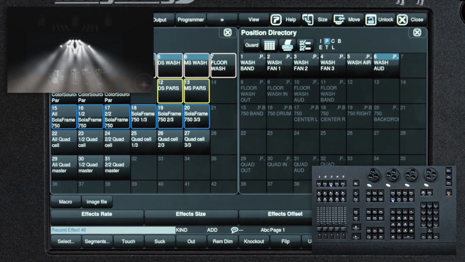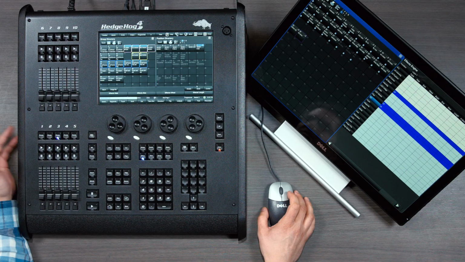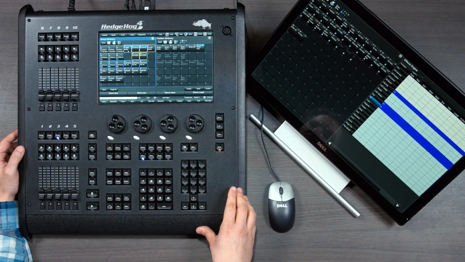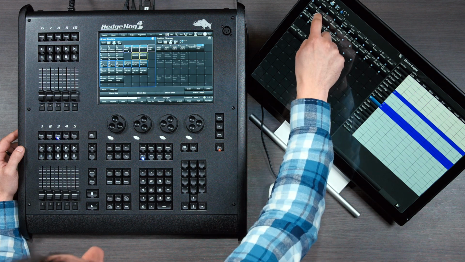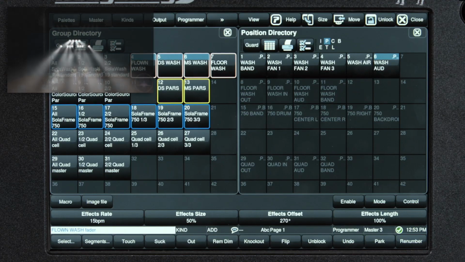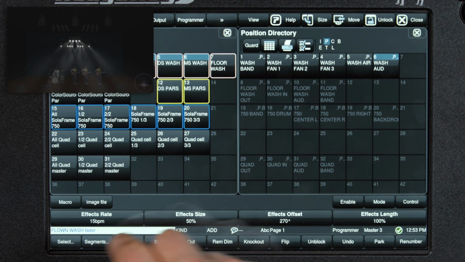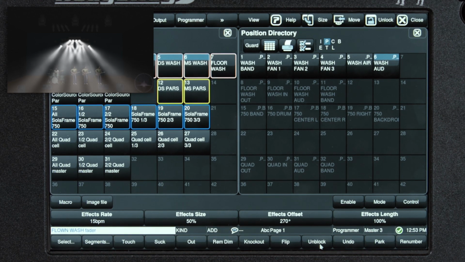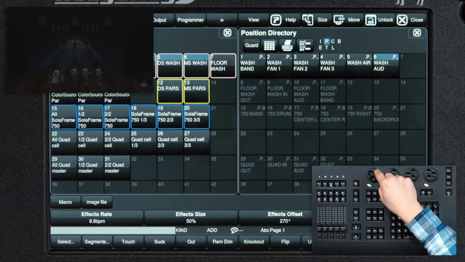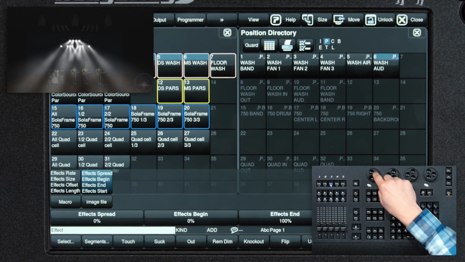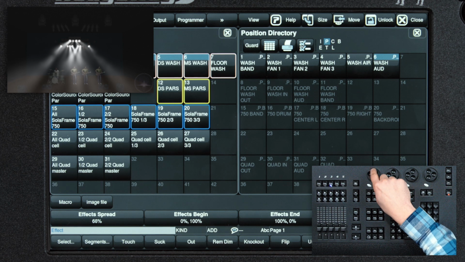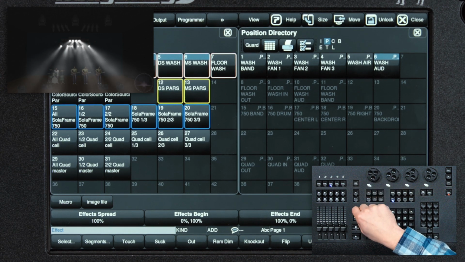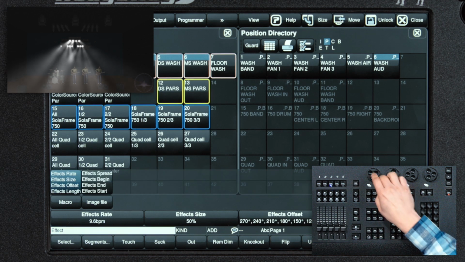Now that we've got a couple position effects, let's try some intensity effects. With our fixture selected, I'm going to go ahead and put the fader in. Fader puts a nice mellow movement on the intensity. Let's go ahead and shuffle that fixture order. Slow it down a bit. And now our spread. Maybe even slower yet.